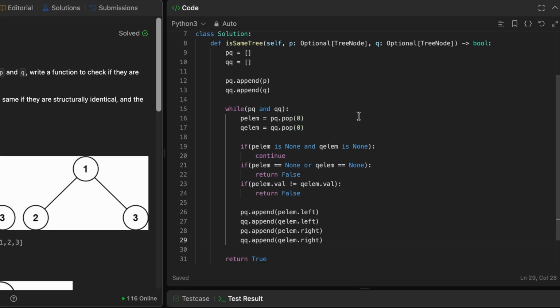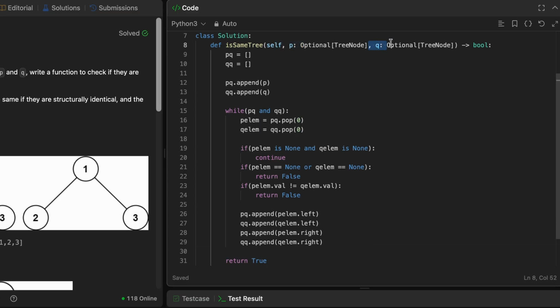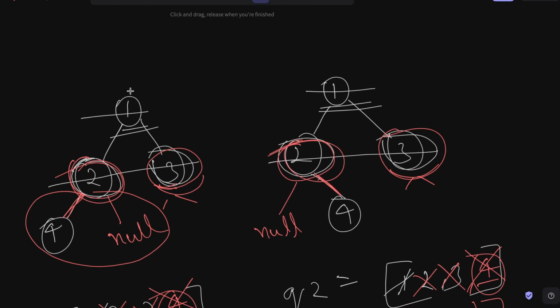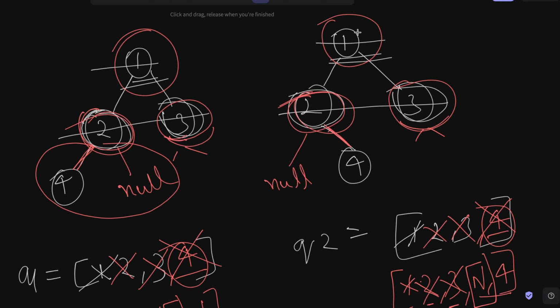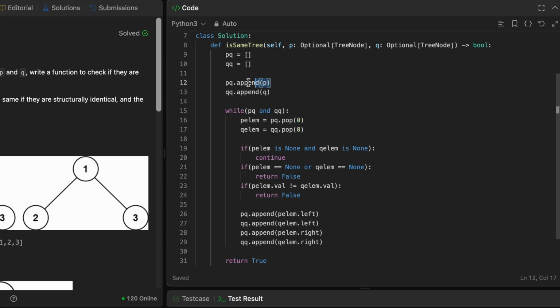Now, first of all, let us try to understand the BFS solution in code also. Writing this code here would just take too much time, so we will directly understand it here. First of all, we have two trees, P and Q. They are the root nodes of the trees. Fine, great. We are creating a queue for both of them, PQ and QQ. Okay, simple names. Now, first of all, we will append these nodes. So the first node will be appended into the queue first. So we have appended the P node to the PQ and the Q node to the QQ.